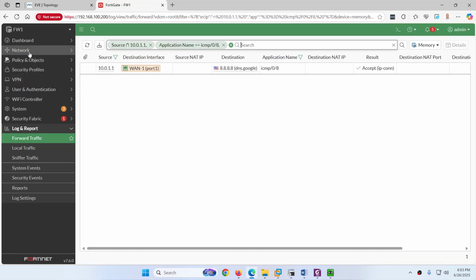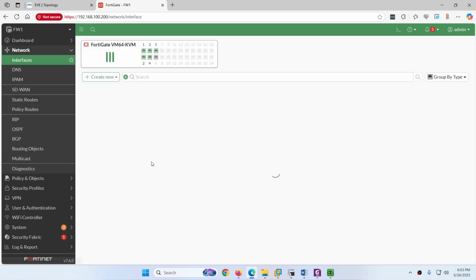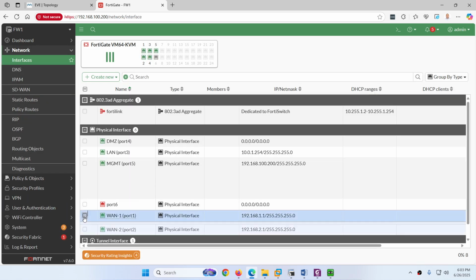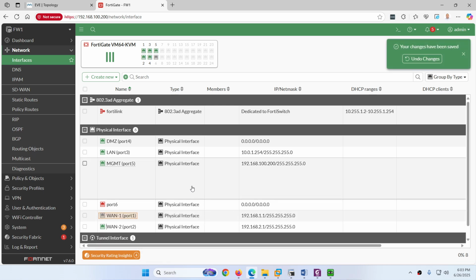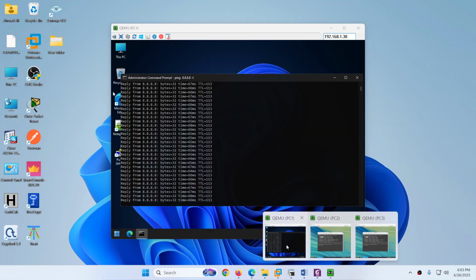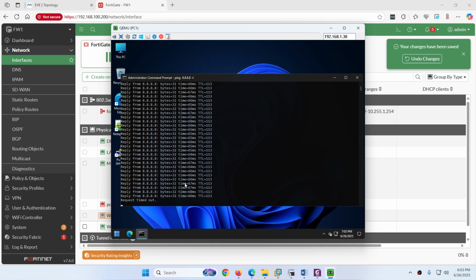If I go to my firewall network interfaces and shut down WAN1, choose this one, set status and make it down, and let's go back. It will switch over. You see there is one drop and then a switch over to the second one.